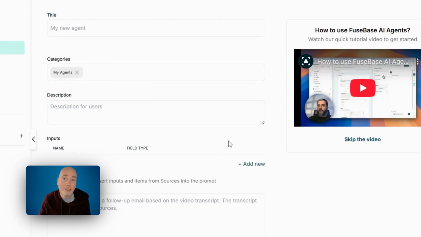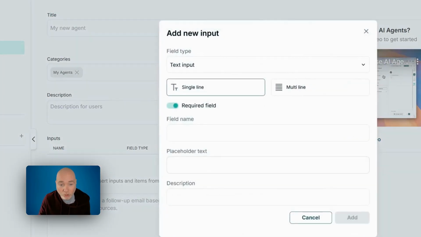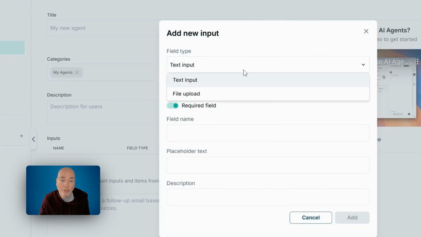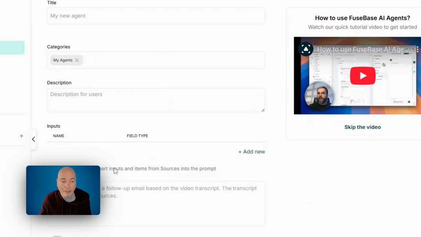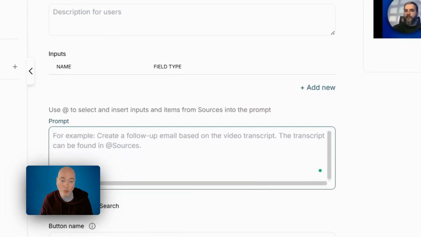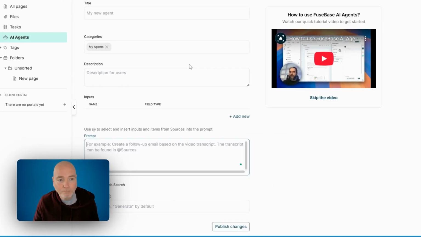The input is the information to pass to the AI agent, single or multi-line. So it could just be something as simple as a URL or maybe just answering some questions, give it a field name, put a placeholder in. And then down here, you've got the actual prompt to use. So you're an SEO expert, here's a website, come up with a plan, something like that.